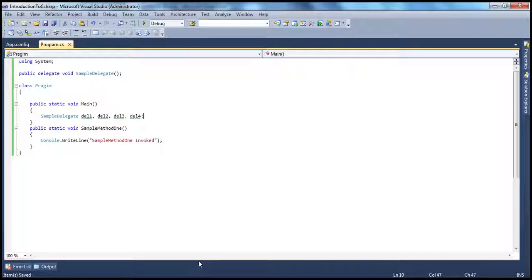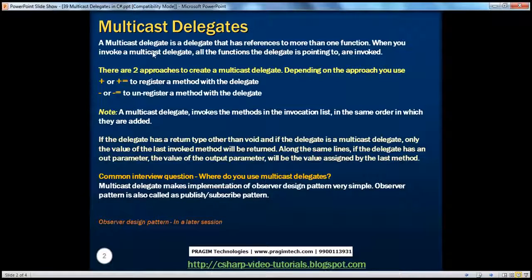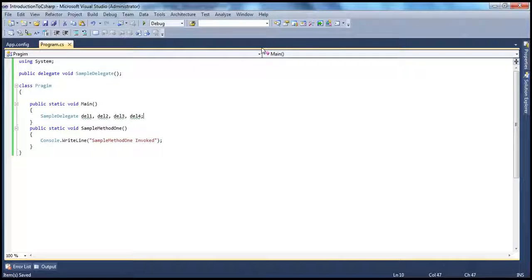From the definition, if you look at the slide, a multicast delegate is a delegate that has references or pointers to more than one function. So if a delegate points to more than one function, then it is called a multicast delegate. So we want our delegate to be pointing to more than one function. Obviously we need to create more than one function which conforms to the signature of this delegate.